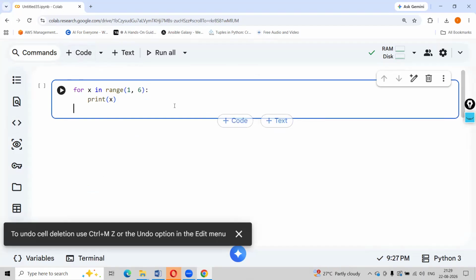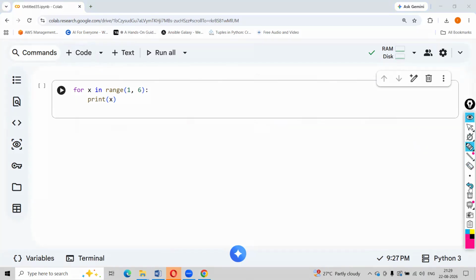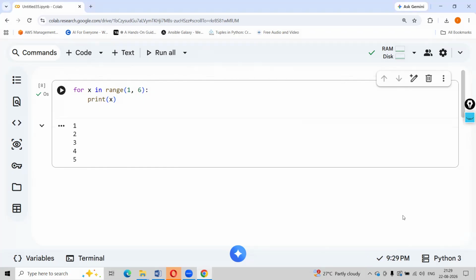So here in this range, I have a start value and a stop value. The start value starts from 1. The stop value is 6. It doesn't print 6. It prints up to 5 only. I will try to run this program. You will get 1 to 5. In the earlier example, we got 0 to 4. See, it starts from 1 and ends before 6, at 5.